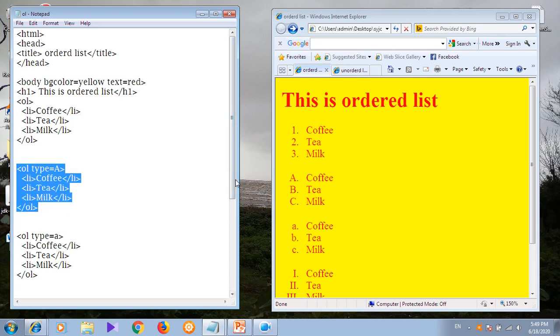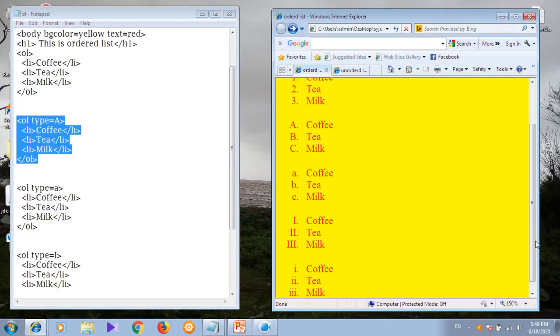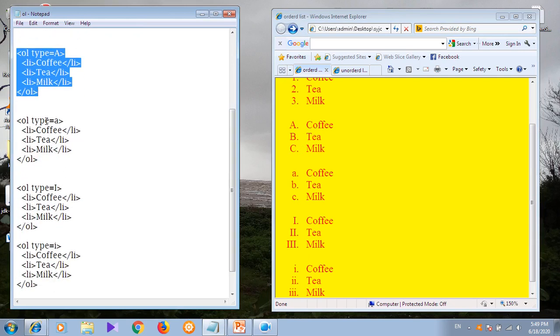Then in the second I have written type is equal to A. Okay, capital A. So you can see here the output, the ordered list starts with capital A B C likewise. Then next I have written the value of type is equal to small a. So correspondingly you can see the output here, the format is small a b c.